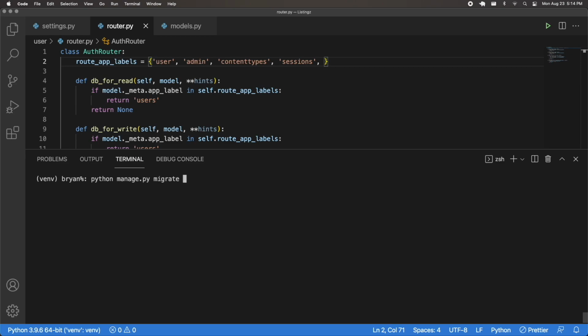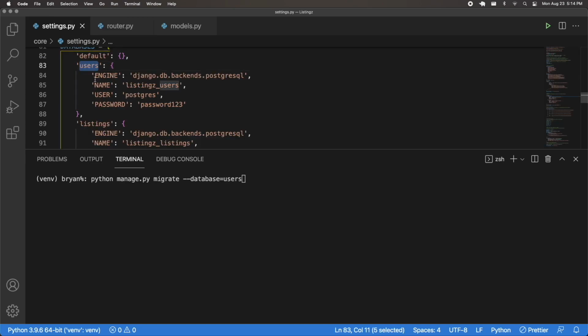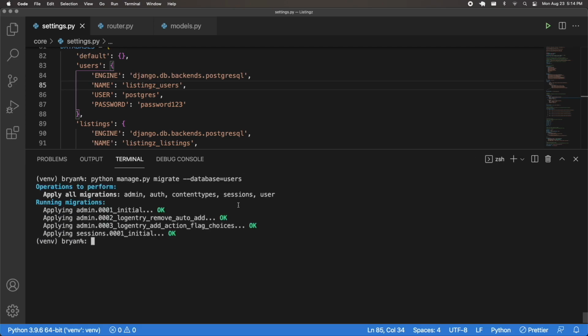Previously when we did our migrate, we passed in this user app and then selected our database. But in this case, I'm not going to select this user app. I'm just going to do a migrate to my database, which is going to be my users database. Again, users is this right here, which is this database. Now I can click enter and I'll see that some migrations got applied, and I also see this applying sessions.